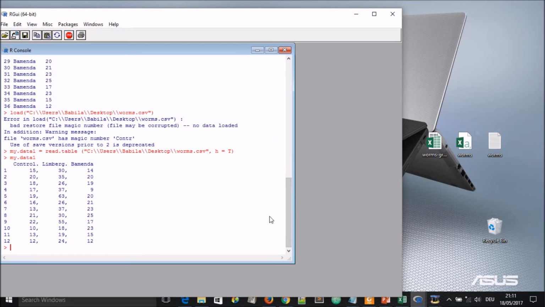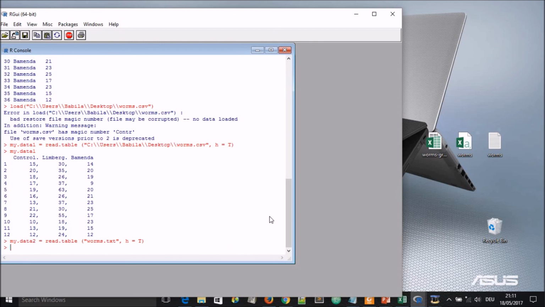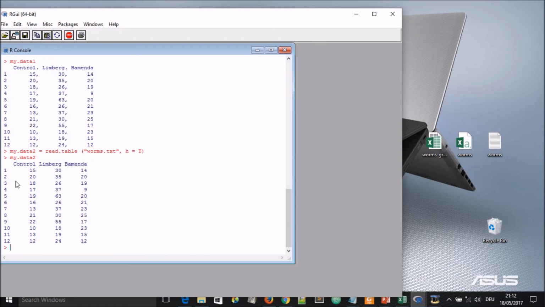And right now if we use this code, I copy the previous code and change it. In place of this path here, we're just going to put the name of the file, and here we'll say worms.txt, which is the type of file, and let's call this my.data2. If we hit enter, we'll notice that that has been loaded into R, and if we ask here what is my.data2, we have it showing in here.